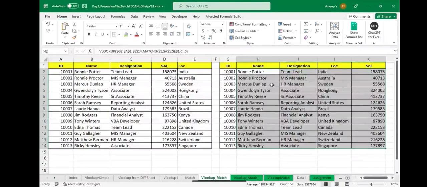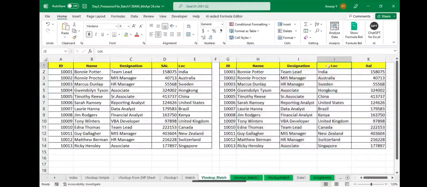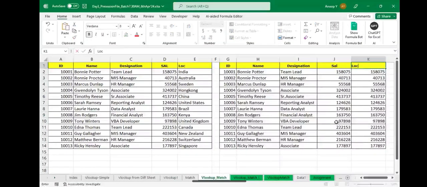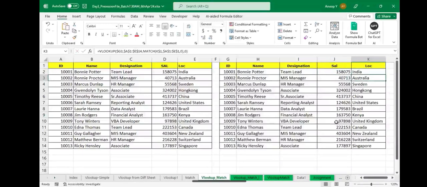Okay. Now if I ask you, on the J column, I need the salary. On the K column, I need the location. So only you have to change this header. Here if you type salary, salary is coming. If you type the location, then the location is coming. Because it is retrieving the data from your column.